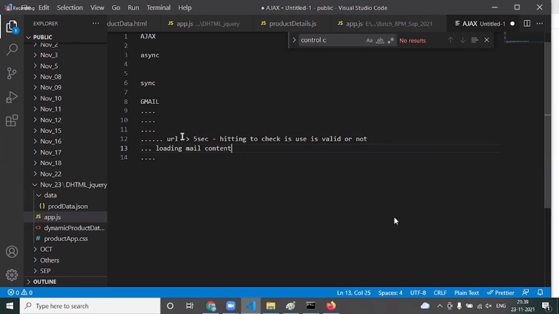Now you tell me, when I come to line numbers 9, 10, 11, 12, at line number 12 I'm hitting the URL. Do you need to wait, or can you go with line number 13? We have to wait. There is no option. I cannot load the mail content until I get a response from the server saying whether it is a valid user or not. So there is no chance here. For sure, you need to go with synchronous communication.